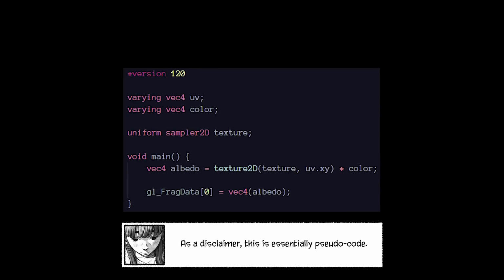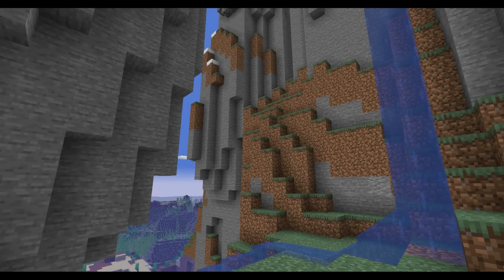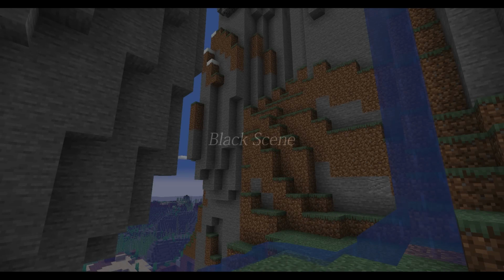But first we need to recreate the Minecraft base shaders. Here we have the base pixel shader. As you can see, we sample the block texture and then we set that as the outputted pixel color. Visually, this gives us Minecraft without any lighting, but the blocks all look correct.